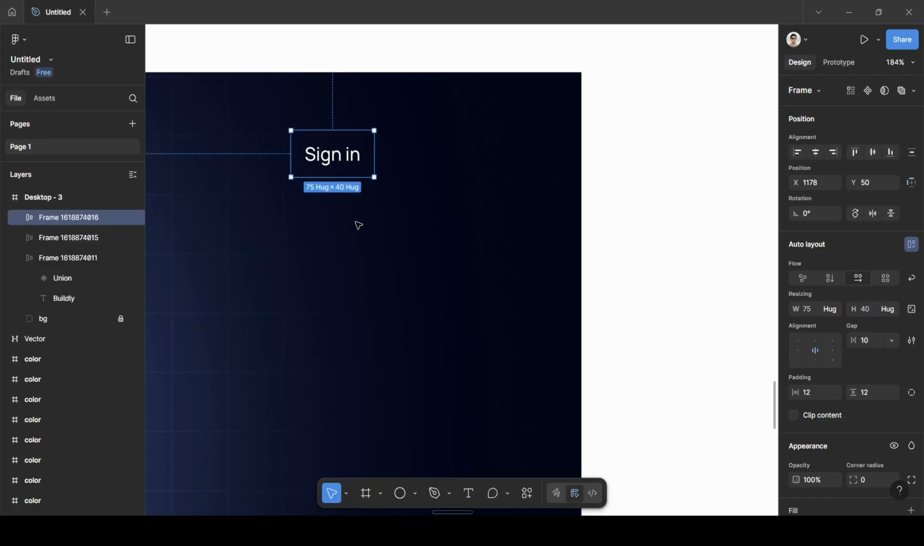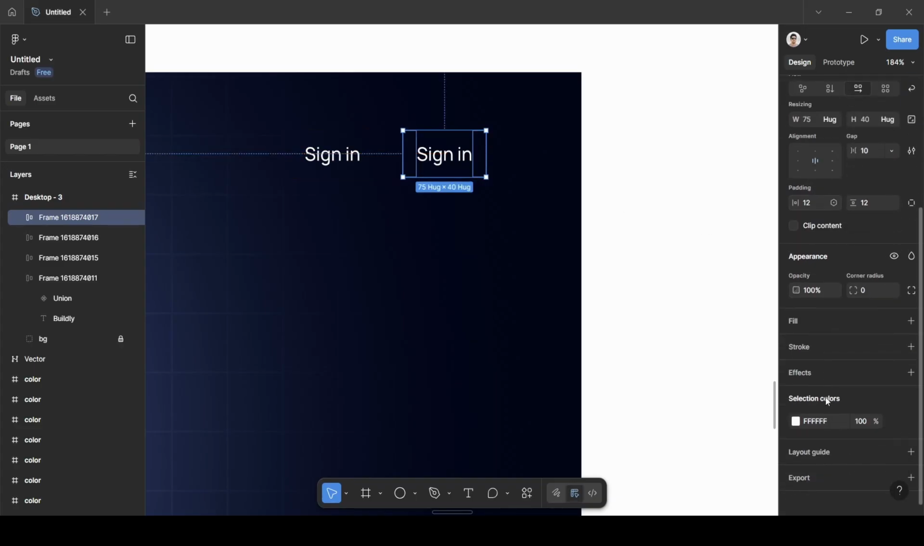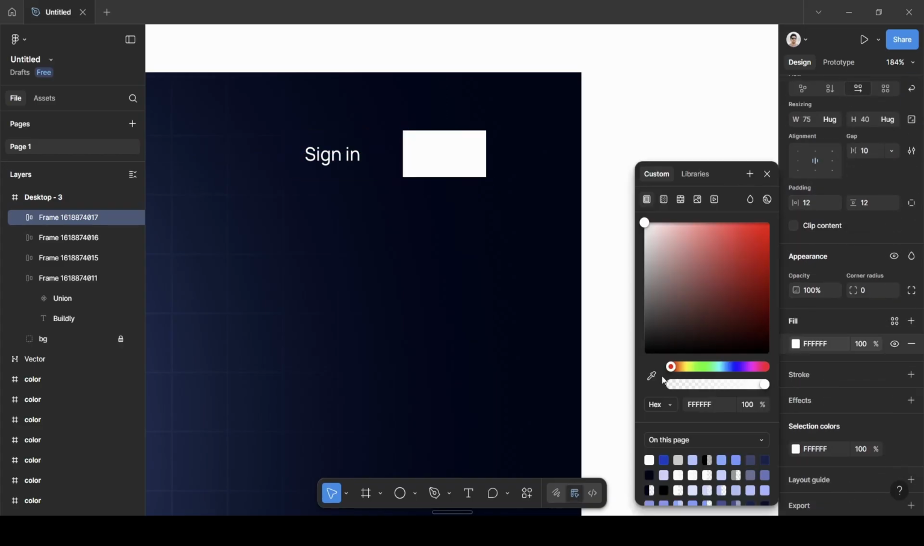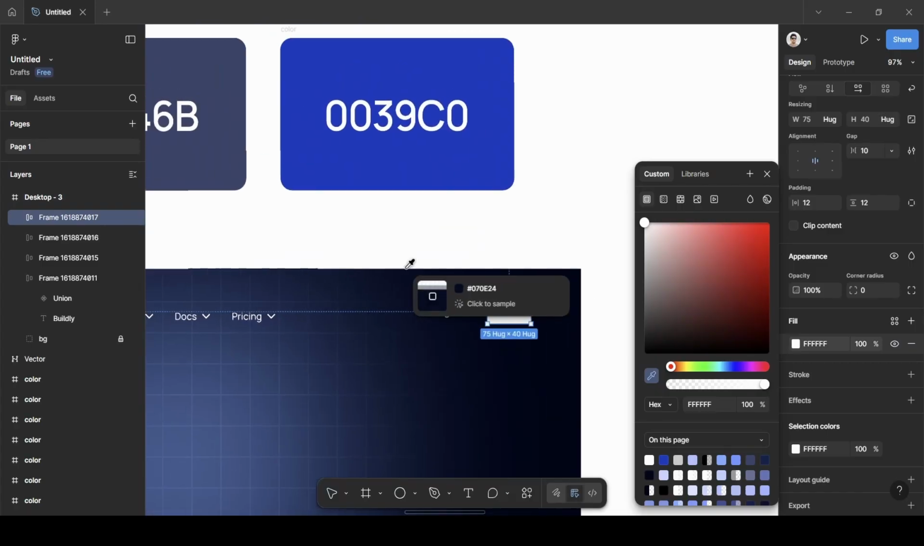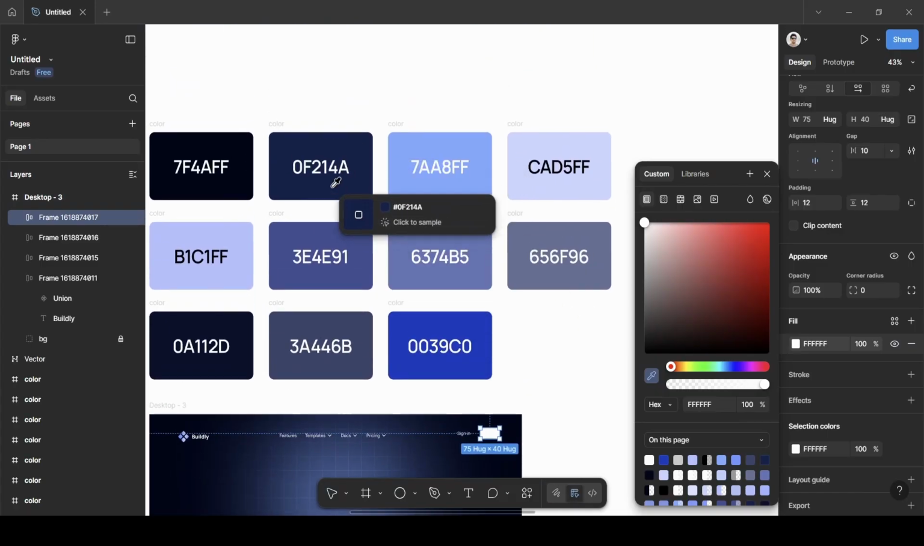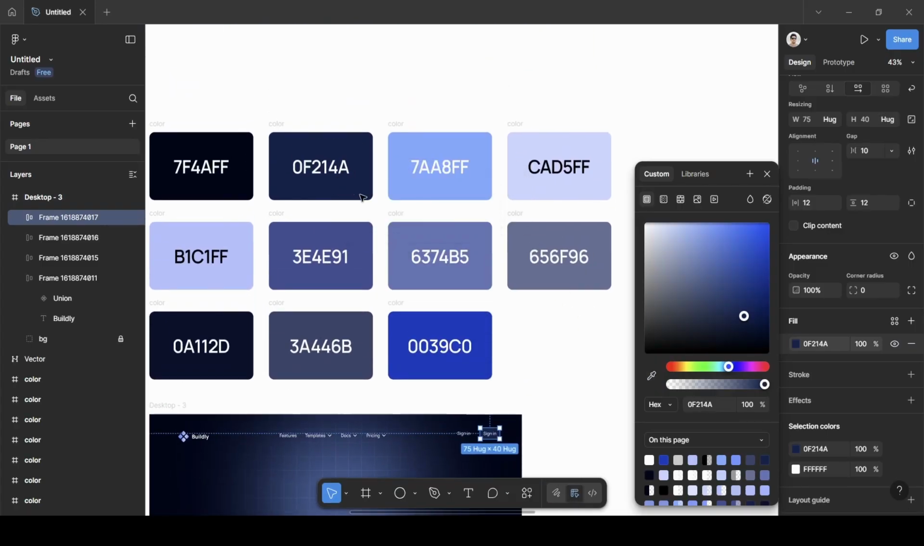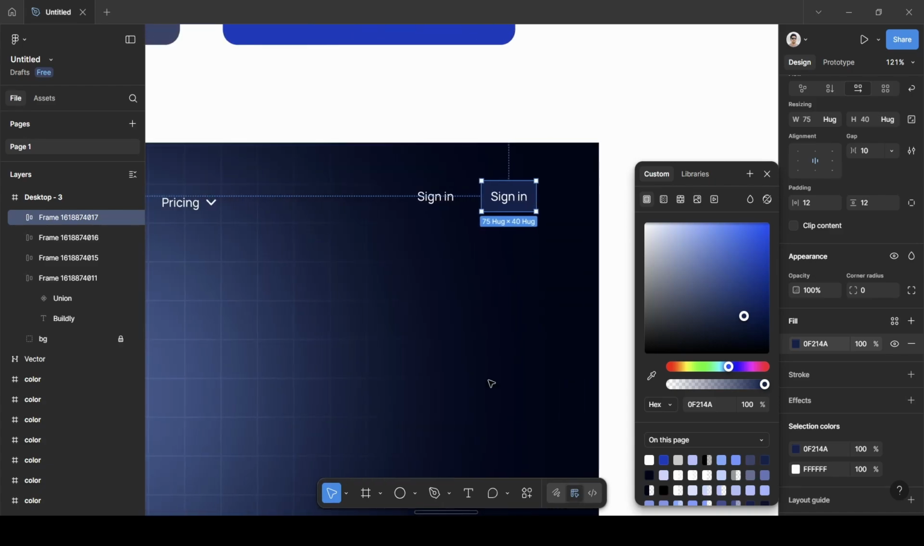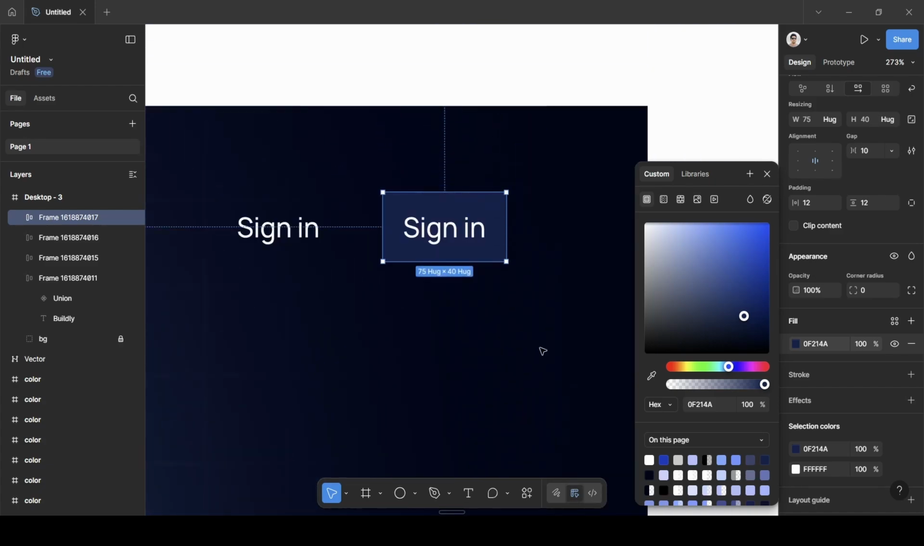We need to create another one. To do that, I am simply going to duplicate this one. So I am going to press Ctrl D, and we duplicated this button. And next thing we need to do is add a fill, and the fill is going to be this top one color, 0F214A. Okay, let's zoom in so you can see.